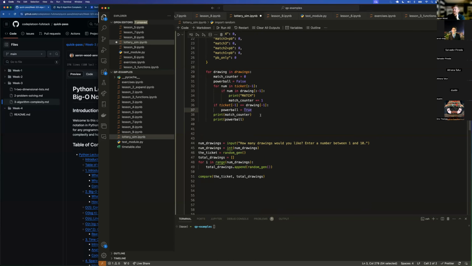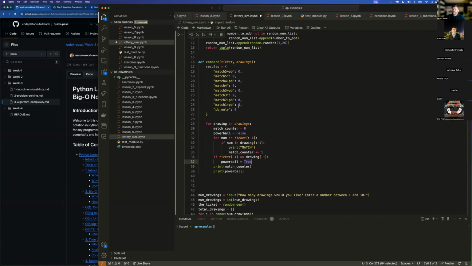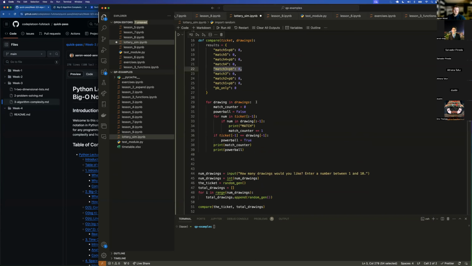And where that could happen is at the end of every iteration of this matching. So after this if statement, I'm going to know what a match counter is, and I'm going to know if my Powerball is true or false. And I can use that in some sort of if statement, if you will, to put me in the right category here. If I have 3 matches and I hit the Powerball, I know I'm going to this key right here, and I'm going to increment that by 1. Does that make sense?